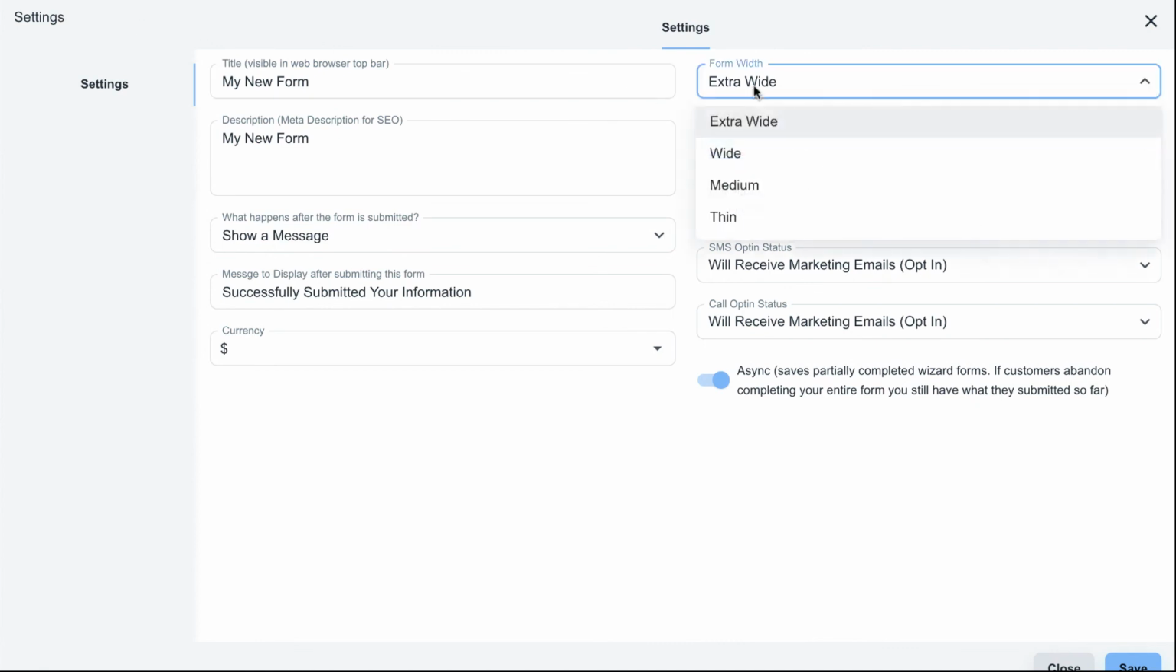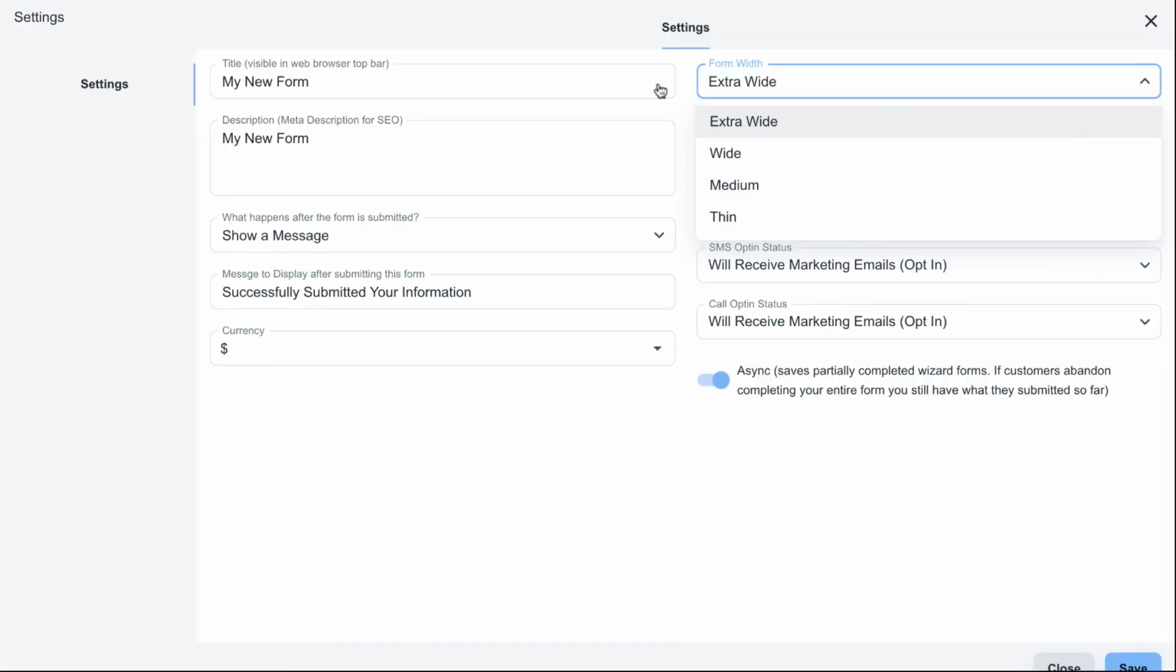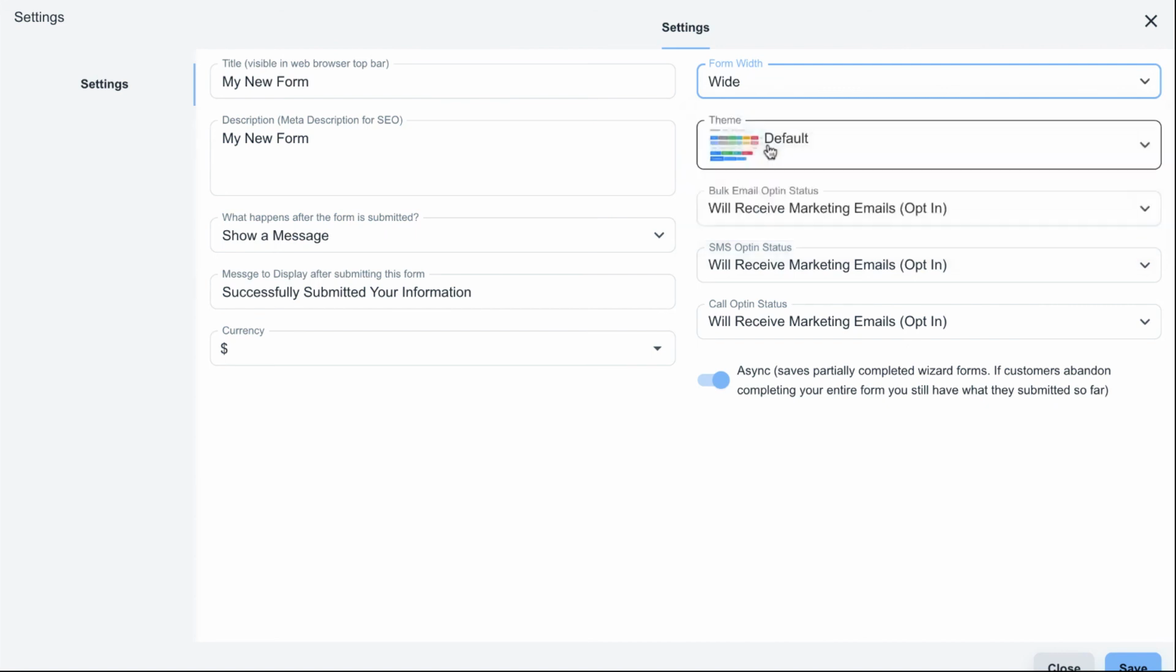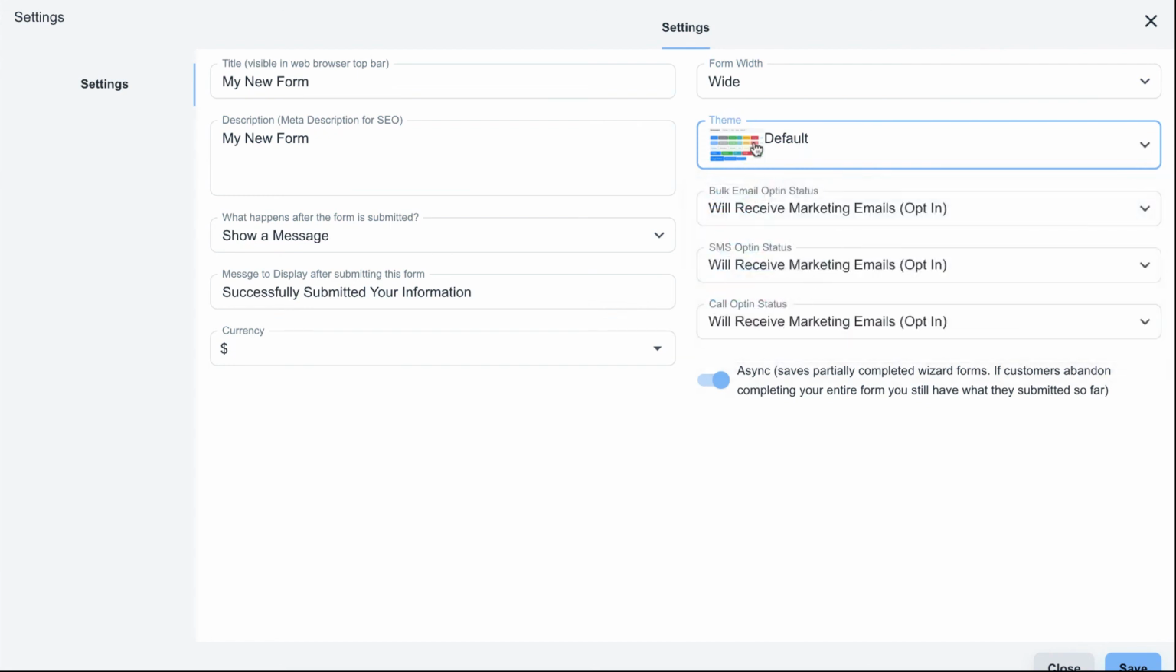On here you can specify the max width of your form. So if you didn't notice, this form looks a little wide by default because it's set to extra wide, so I may want to change that to just wide. And I can also customize the theme of this form, so you can select that from the drop down. This is helpful if you do not plan on using the form in the web designer. You're only going to use the form generated link. You can do that.